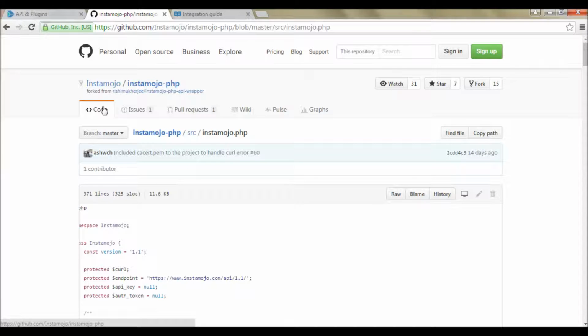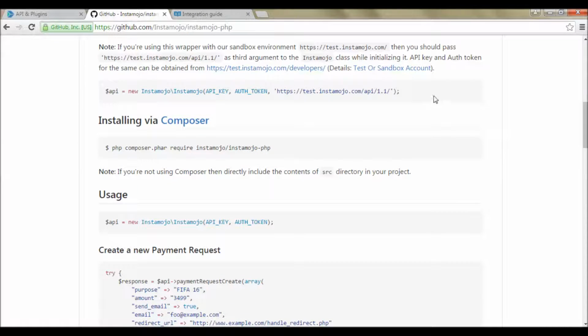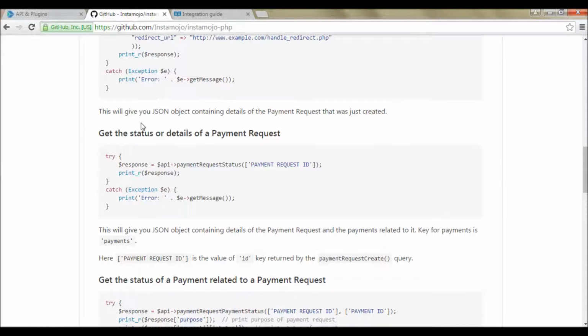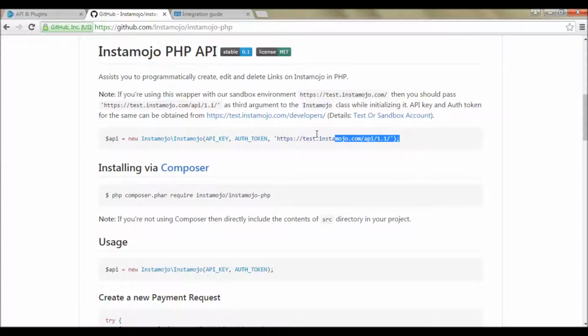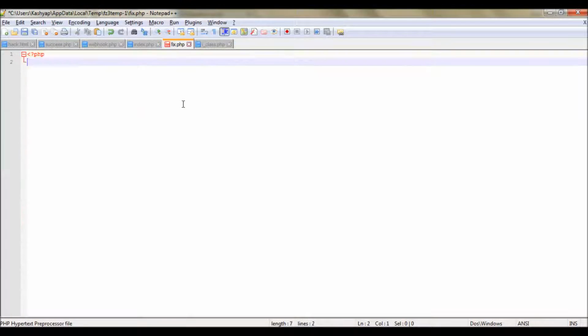Coming back to the code, scroll down and you will find some documentation. It is worth noting that for test accounts we need to pass the third parameter, and what we are particularly interested in is getting the status or details of a payment request. So we need to copy a couple of things from here. This one goes straight into our fix.php.